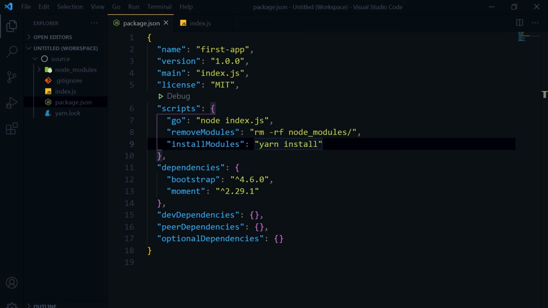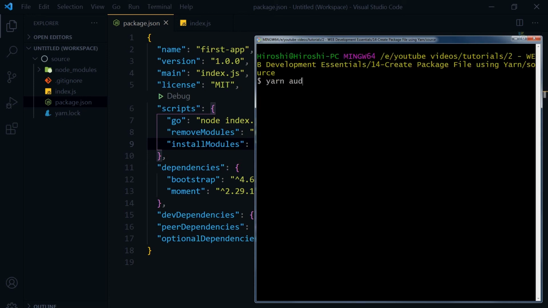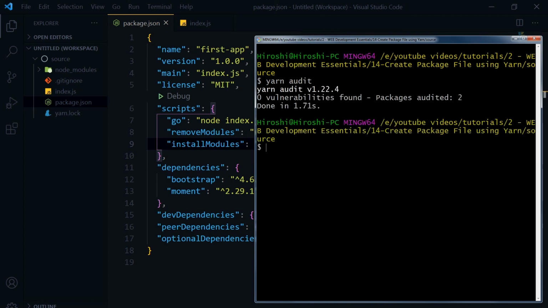Let's explore some more yarn commands. Packages get updates. Older packages get security issues, so it's necessary to keep packages updated. Let's run an audit. You can run an audit. Clear, yarn audit, and it performs a security audit against the installed packages. If there will be any security issue, it will inform you, and you can sort that out.